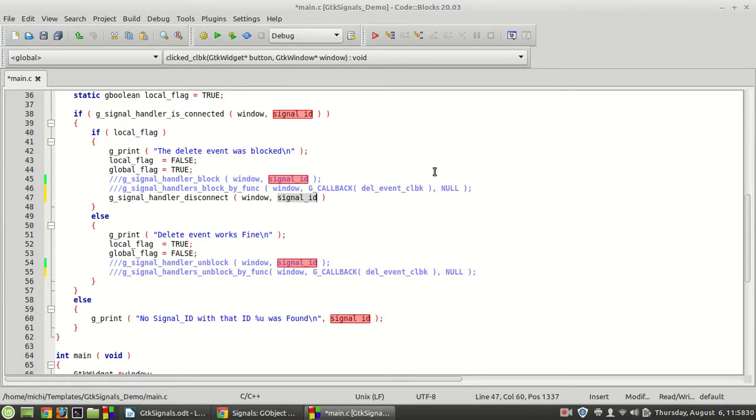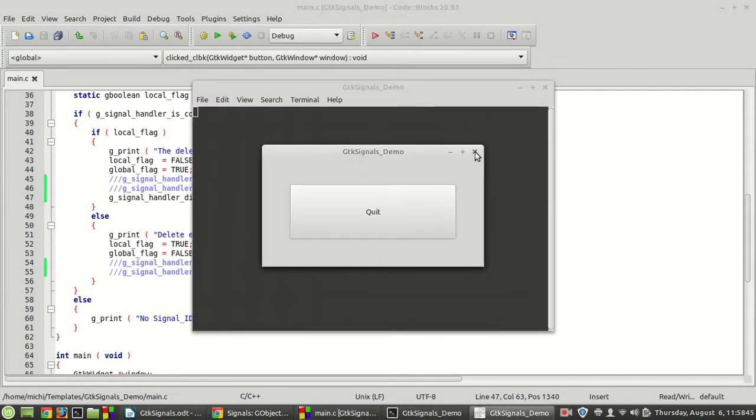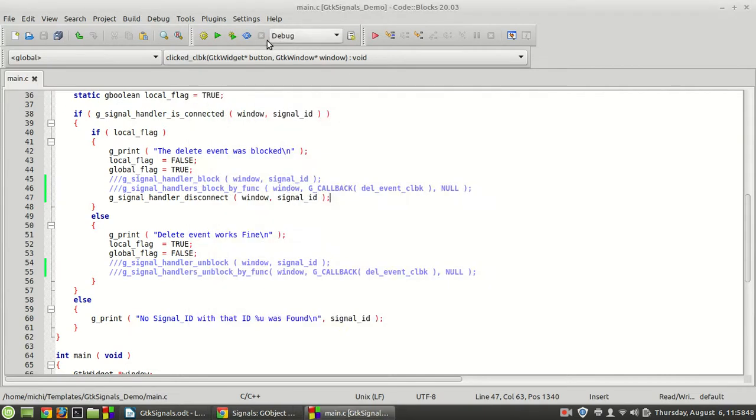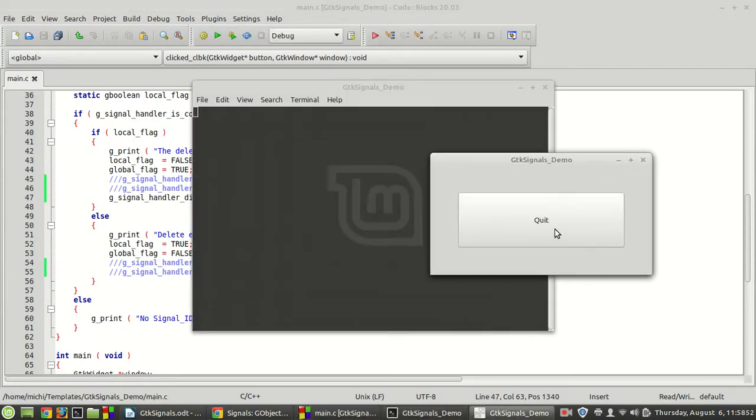Let me show you something. I'm going to compile it and run it. Yes, I need a semicolon here. Okay, let me compile it and run it again. And now watch, you can close the program. It says have a nice day and goodbye, everything works fine because we didn't push the button, so nothing happened. Now watch what happens. I'm going to click the button. It says the delete event was blocked.